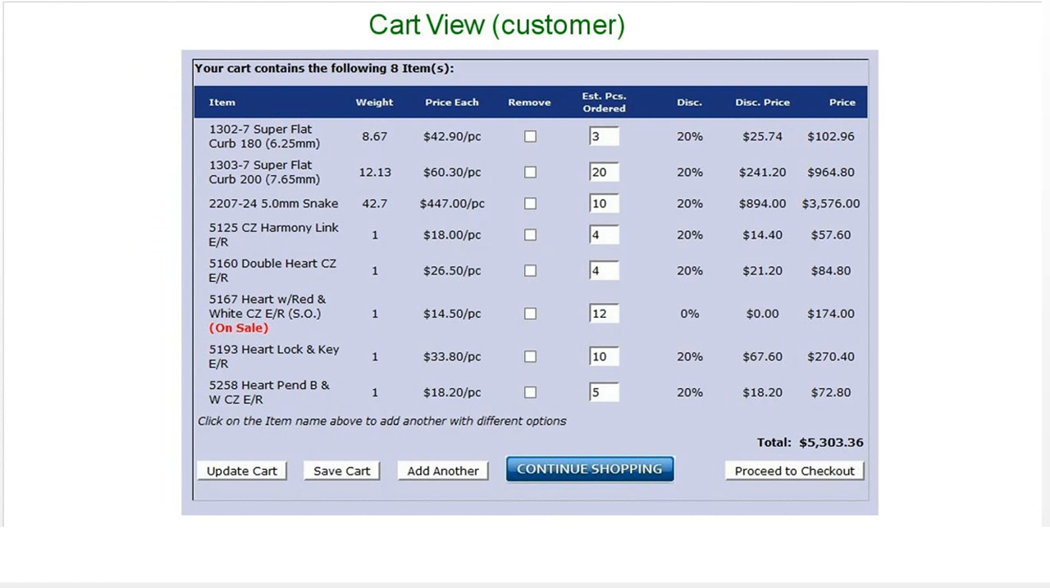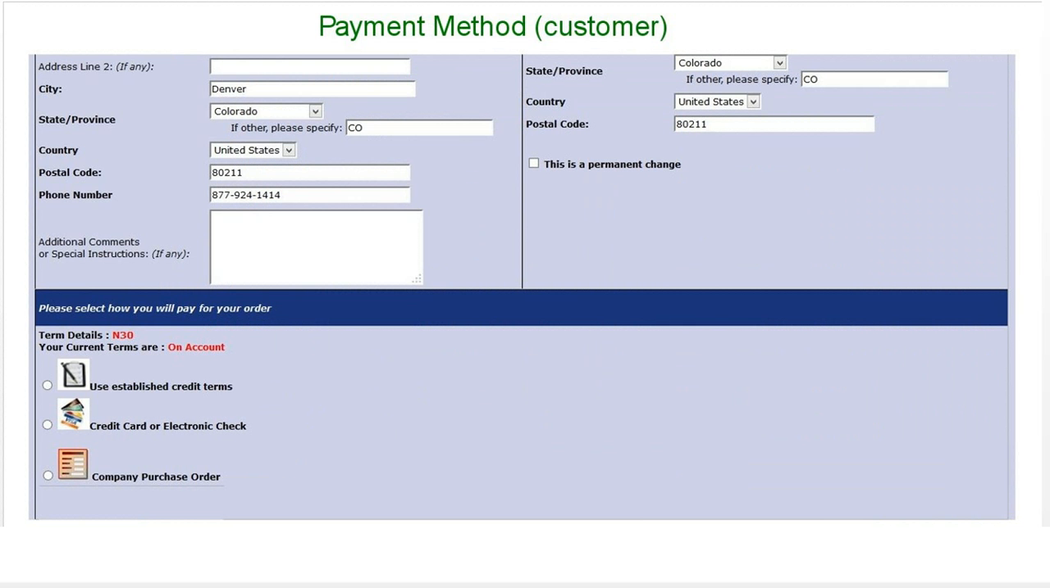Now what happens here is that the customer goes through, puts all of his products into his shopping cart, they proceed to the checkout, and then whichever payment options you have specified on the back end of the software are the ones that show up on the front end of the software. So in this case here, we can see that we have a choice of paying with established credit terms because we happen to have an account on file.